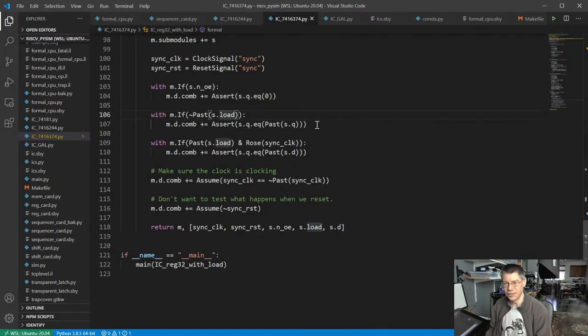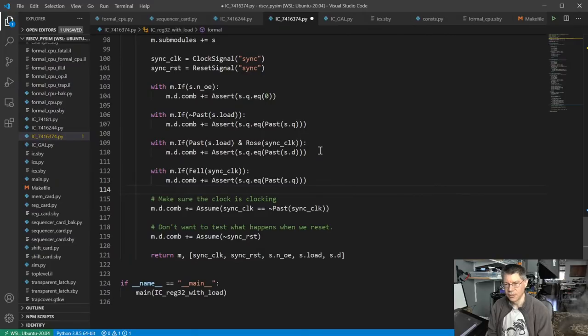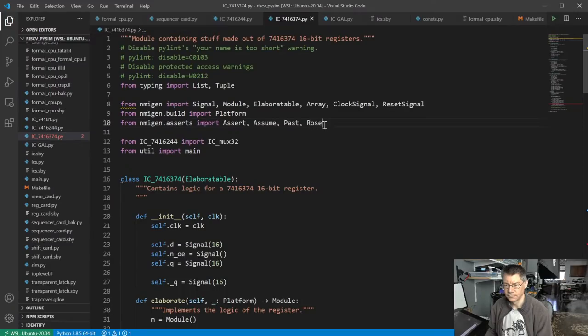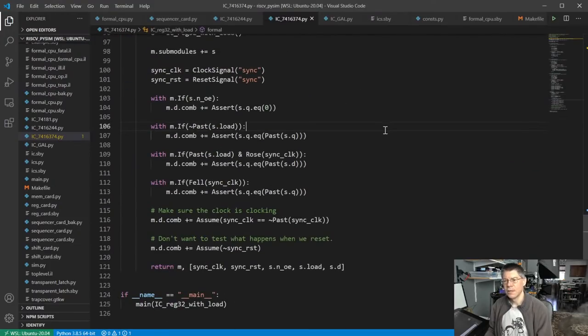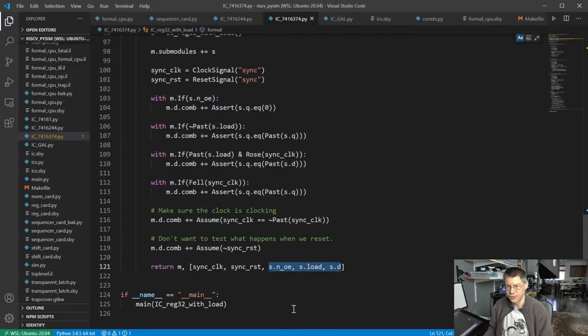Okay. But of course, if load is not there, then we want to assert that the value is retained. In fact, let's also do with m.If fell sync clock, right? That's the negative edge. Obviously, it's going to be retained. And now I'm going to need fell. So, all right, pretty much this is a description of the way it's supposed to work. And what formal verification is going to do is take all of these input signals and play with them in order to try to violate these assertions.